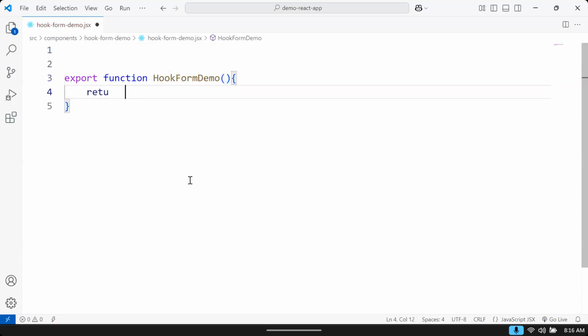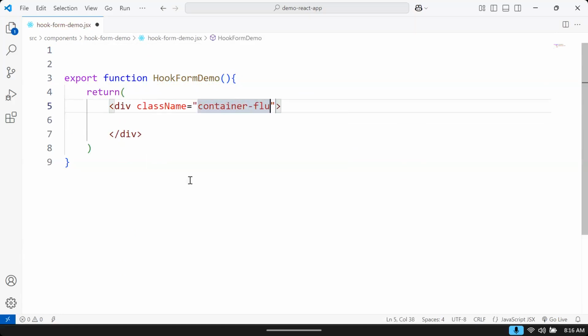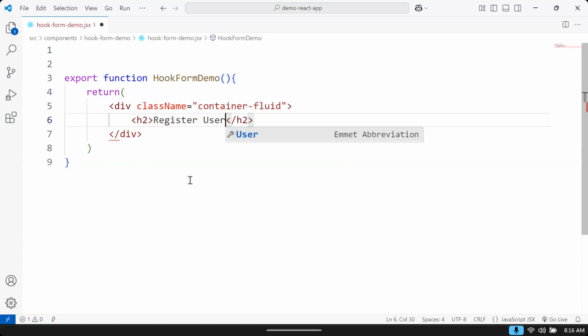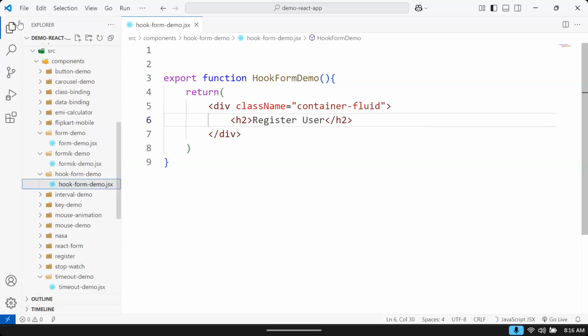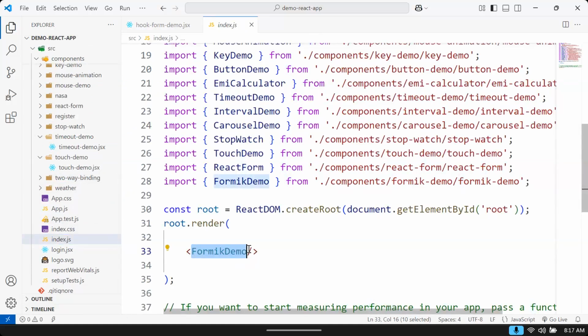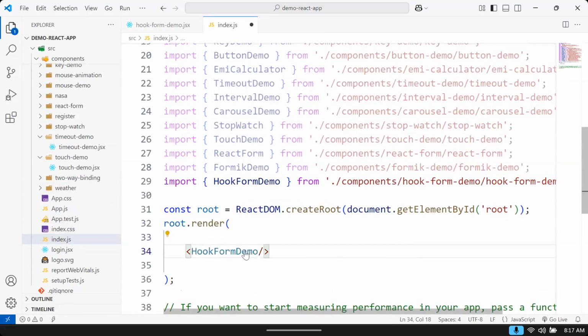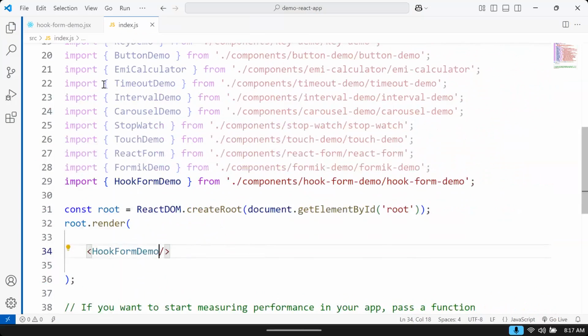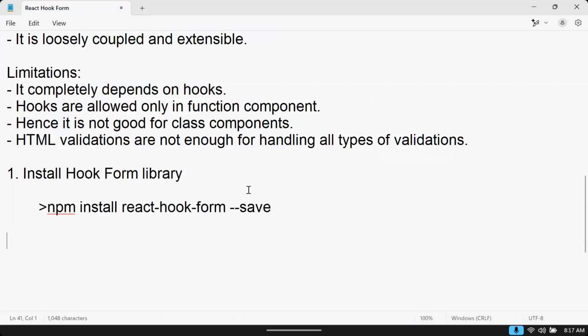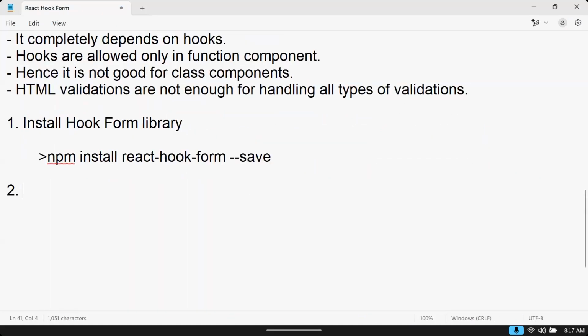Okay. And we'll just keep a container-fluid. Let's keep some register user heading, and we keep it in the startup. This is the Hook Form demo. That's fine. Once you install, what is the second step?